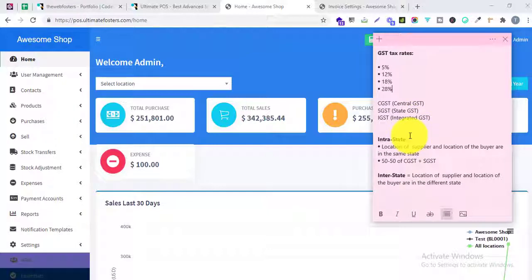Ultimate POS can be used in many different countries. We have customers from all over the world who are using Ultimate POS successfully. But let us discuss GST, and how we can set up GST in Ultimate POS.